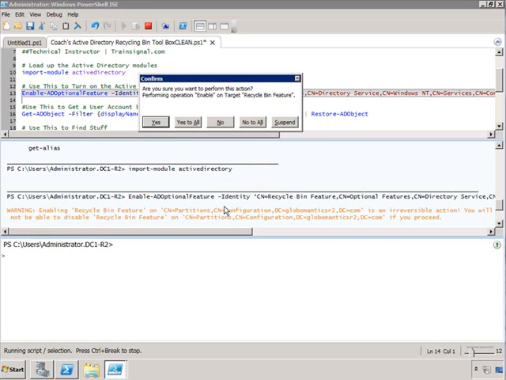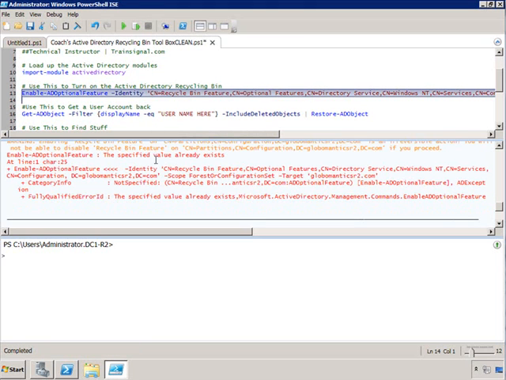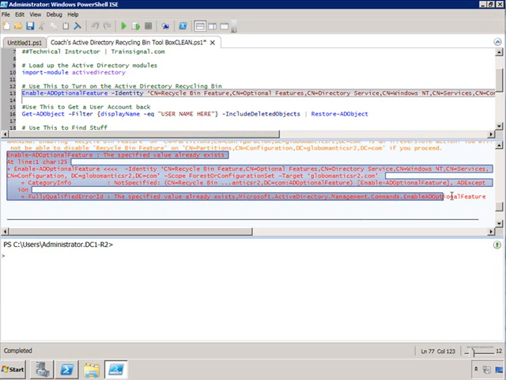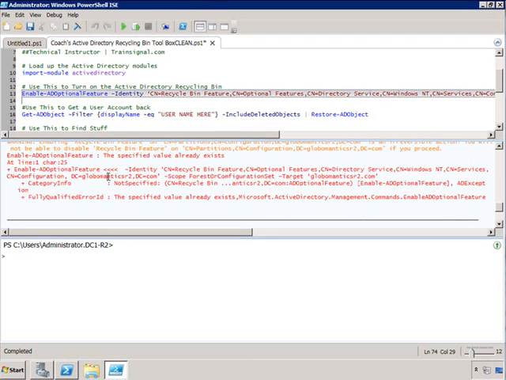Now look down here with me in the results pane, and you'll notice it tells us that enabling the recycle bin feature on this particular section of your domain is an irreversible action. You will not be able to disable the recycle bin feature if you proceed. Well, that's fine. I don't know why we wouldn't proceed. But you're going to notice here that I've already turned this on. As I was preparing for this and playing around with this particular tool, I've actually already turned on the recycle bin, so it's going to give me this error message.